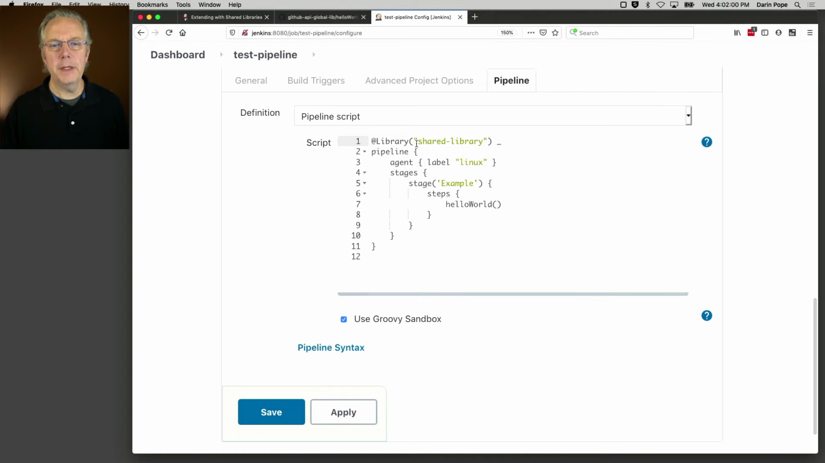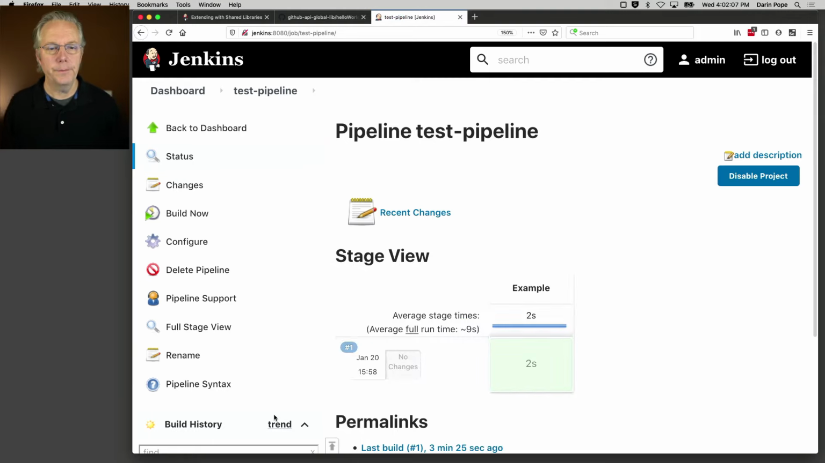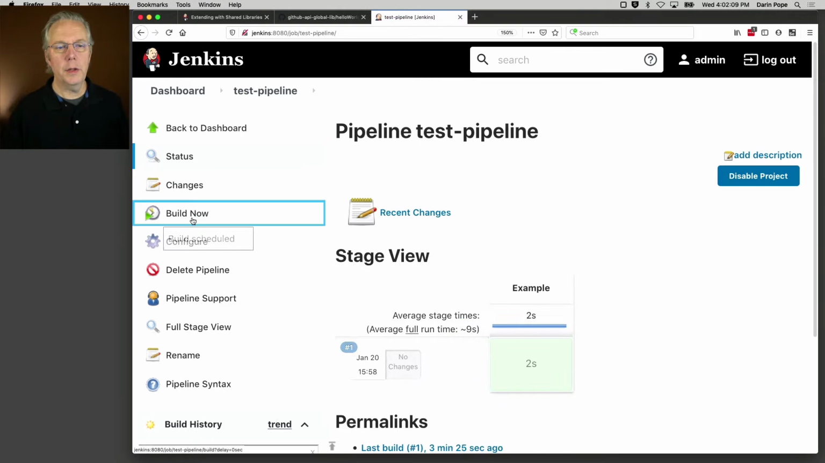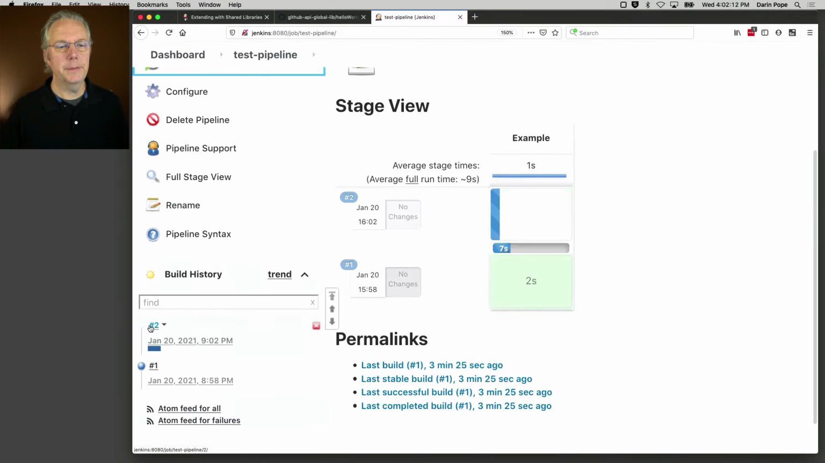So I've got @Library, shared-library, space underscore. I have changed my sh to just hello world. Let's click save, and we will click on build now. Let's see what happens here.